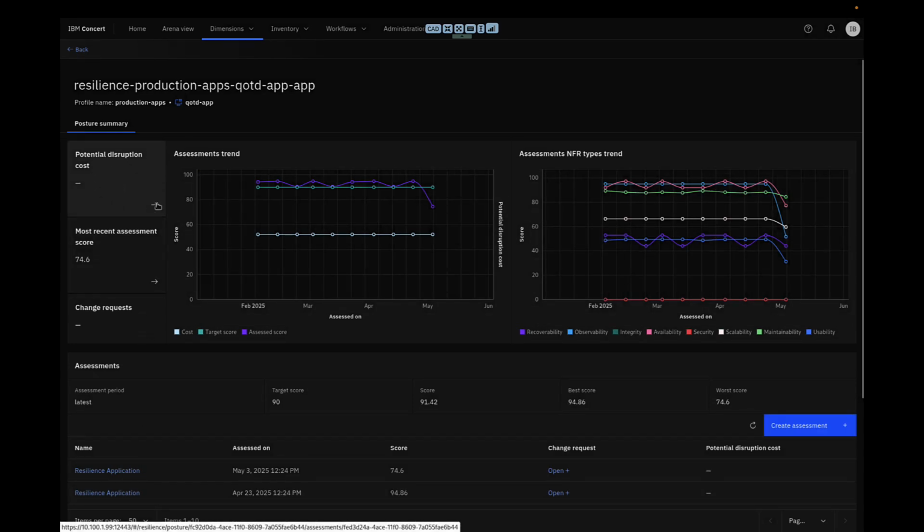Potential disruption cost if an outage were to happen is listed here, along with the most recent assessment score. Potential disruption cost can be entered manually and based on user input, but ideally Concert would be provided the application cost data from integrations such as Apptio or Cloudability on a regular basis. Next to that, you can see the assessment trend and the assessment NFR type trend charts.